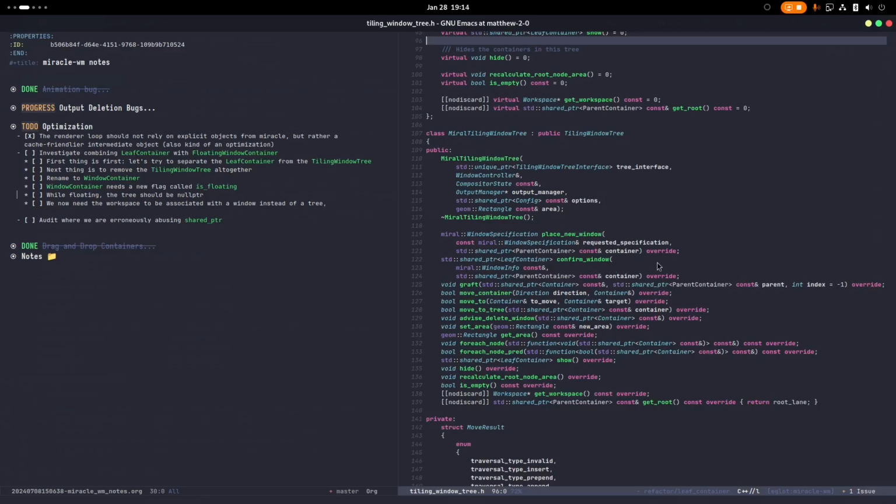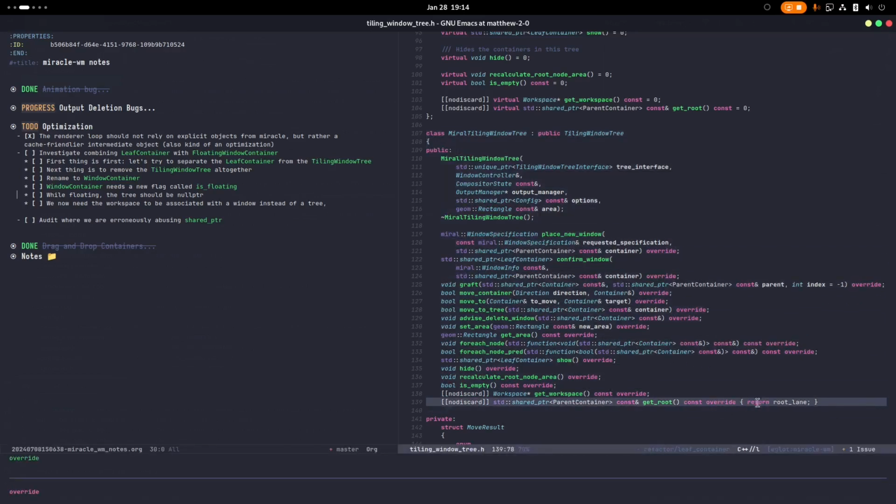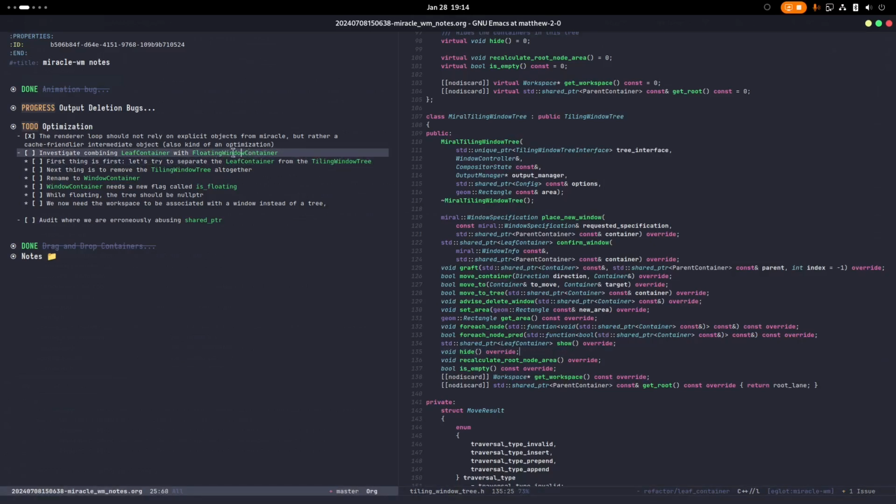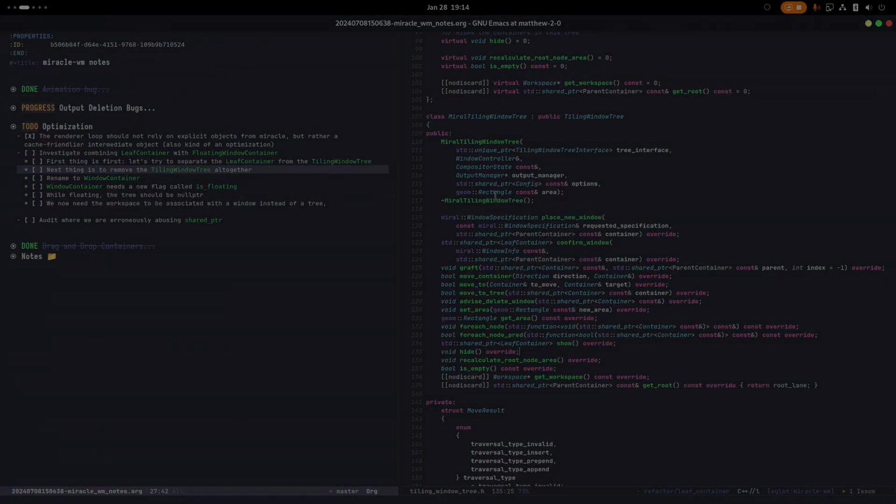I have half of it done already, and I have some tests written for the leaf container, but I have to do another part tomorrow where I actually move all of this functionality up into the workspace and just operate on the containers rather than the tree. So I'm going to do that tomorrow, and that should begin to unlock the combination of a leaf container with the floating window container. We're definitely getting closer there. And once I get rid of this tiling window tree, I think they'll be ready to be merged. So this is what I'm going to work on tomorrow. And hopefully by the end of the week, we'll have these containers merged.